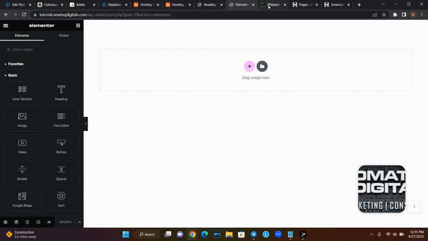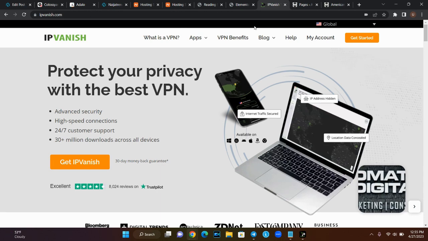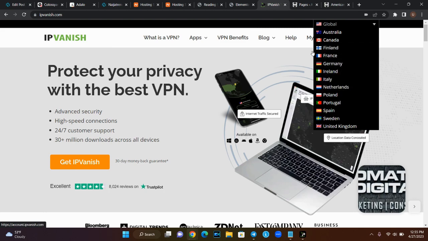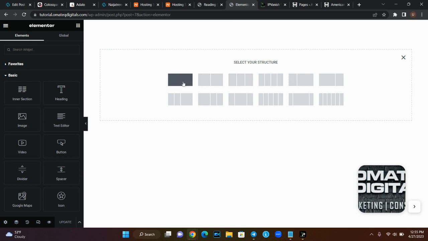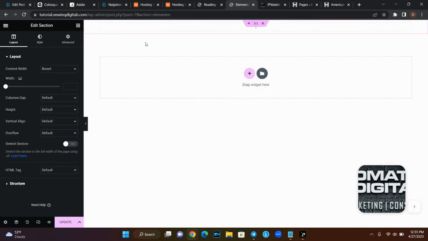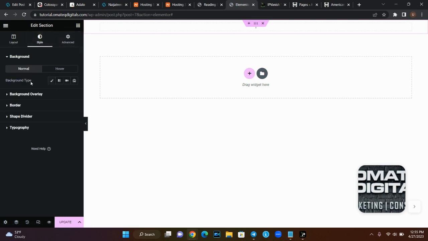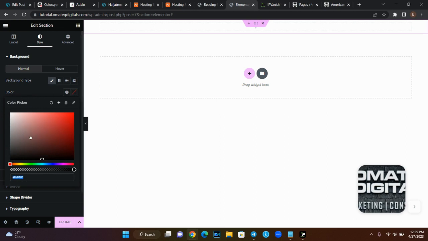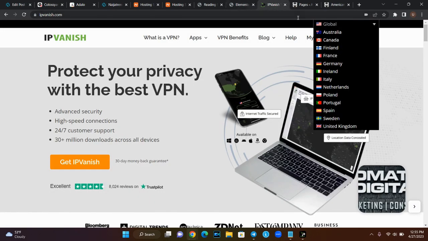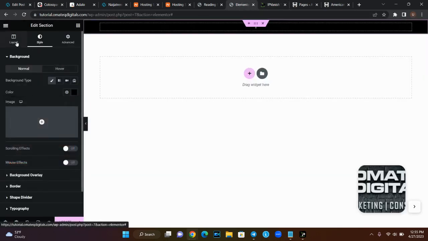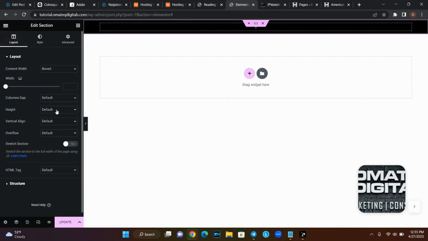So we want to create this section here, this black section here, and there is a translator that is here. So we'll click on this plus button, click on this section here. Now the background is black. You want to come to style. You want to click on background type. Click here and make it black. So if you check this, it's kind of small, the height. So we are going to reduce our height.